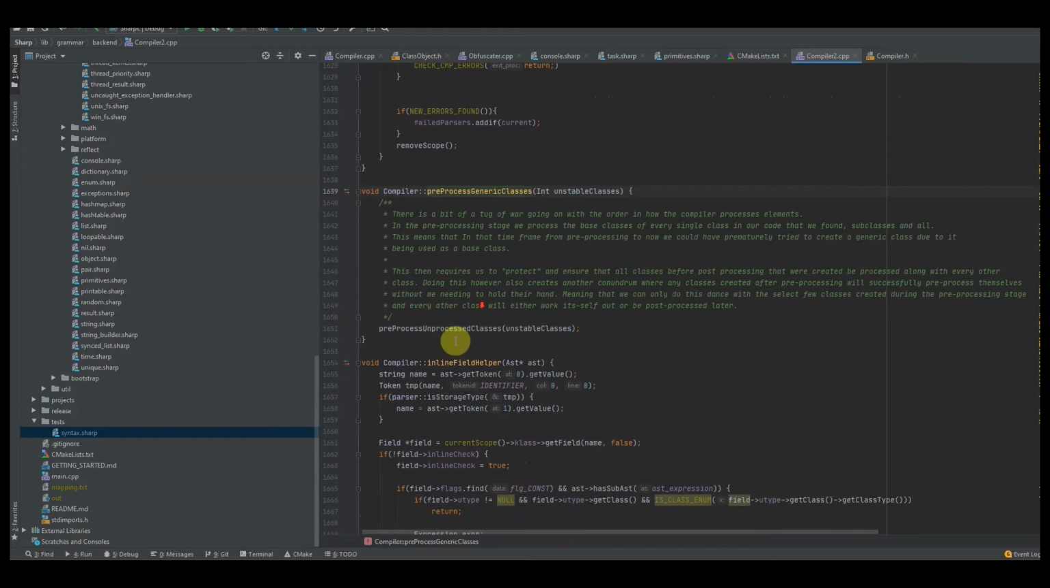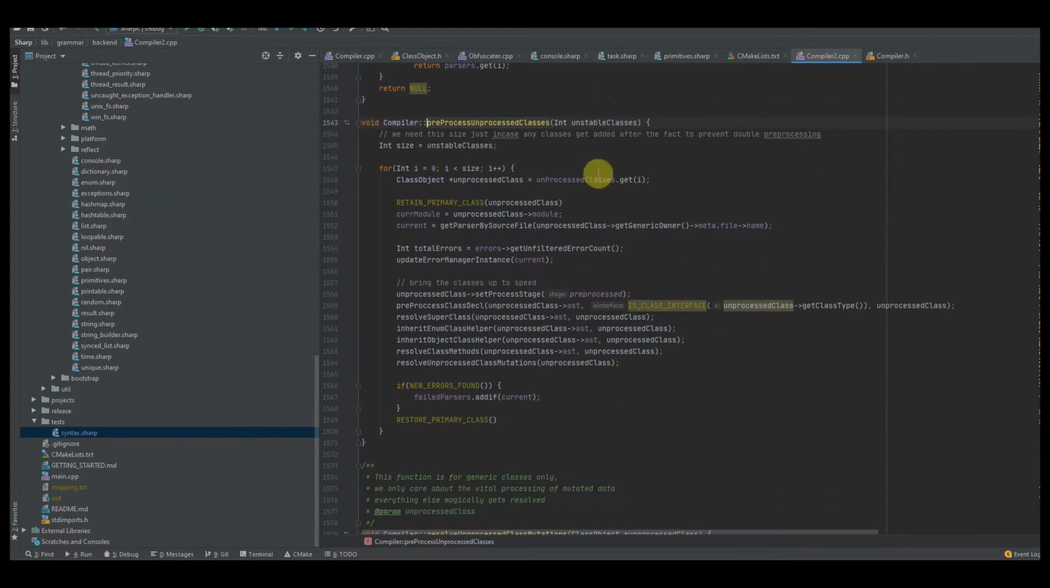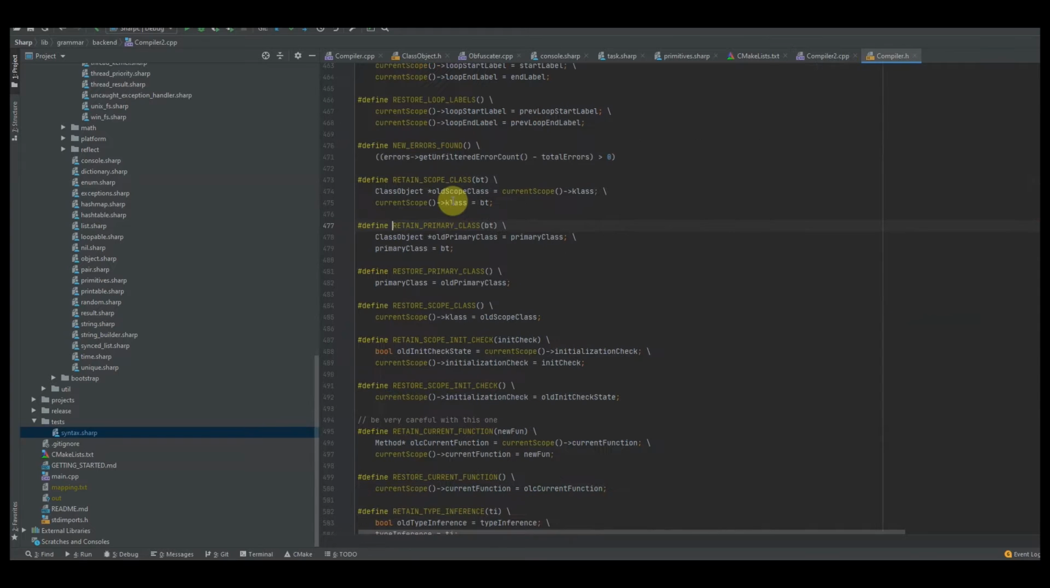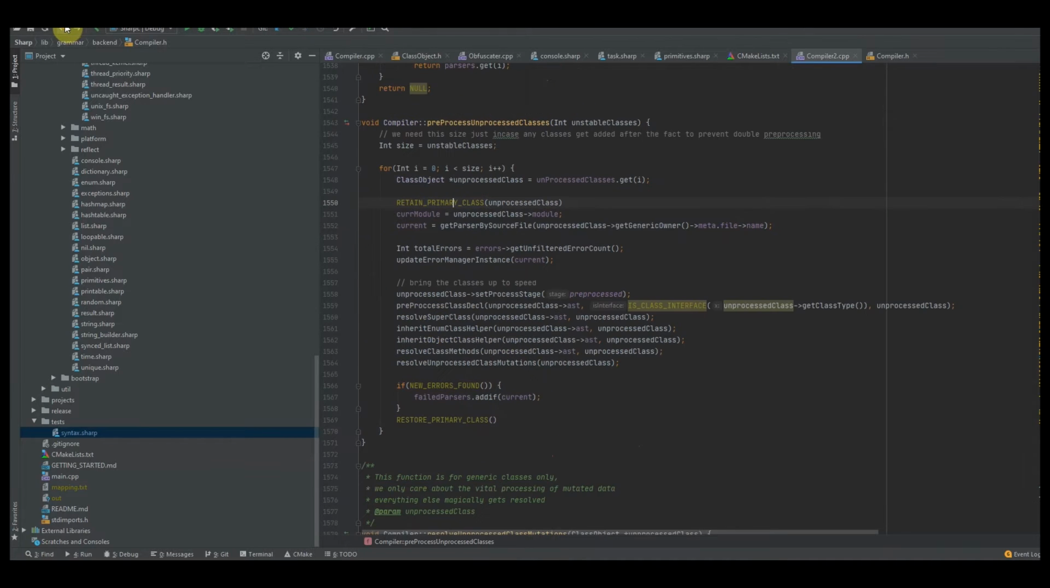So that's why we have this weird stuff. Let's not keep rambling on; let's just keep going. What you want to do in this pre-process unprocessed class function is say, for the size of unstable classes, you want to say i is less than size, and then pull out every single unprocessed class from that list. And you want to retain what I call the primary class. This is one of these new variables that I just created a couple weeks ago, which allows us to keep track of where we are in our compiler, because I've had several bugs where we just don't know where things are.